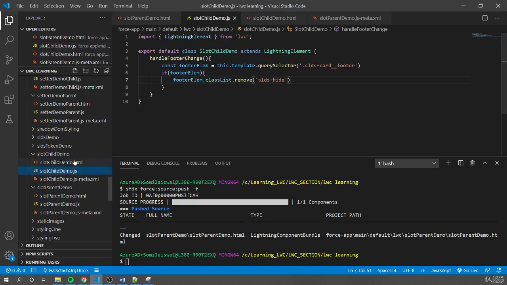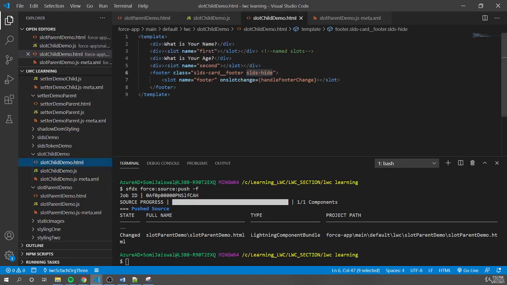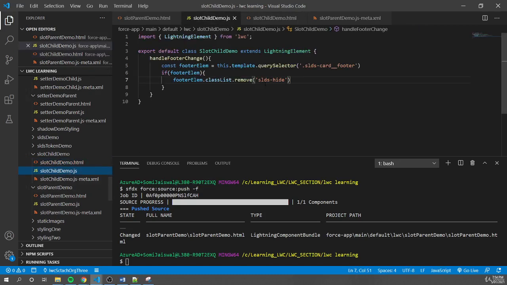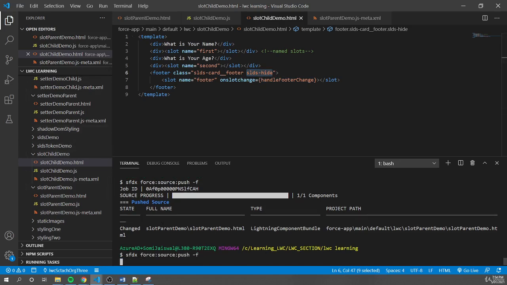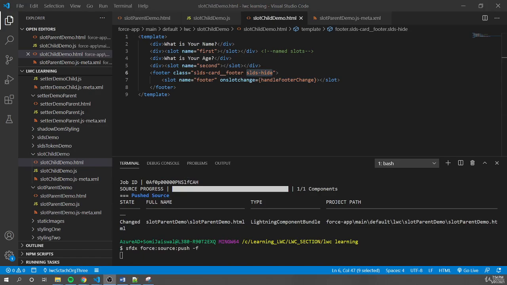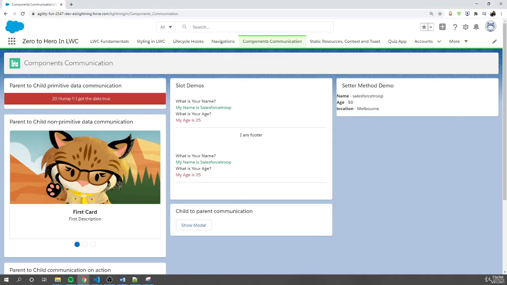So what will happen is, for the first time when the footer is available, it will call the onslotchange method. It will come here and remove the slds-hide class and the footer will be visible. For the second component, when the footer is not available, the slds-hide class will remain there. There is nothing inserted, so it will not call and the footer will not be visible. So let's deploy and see if it works or not. And it's deployed. Let's go and refresh the page.